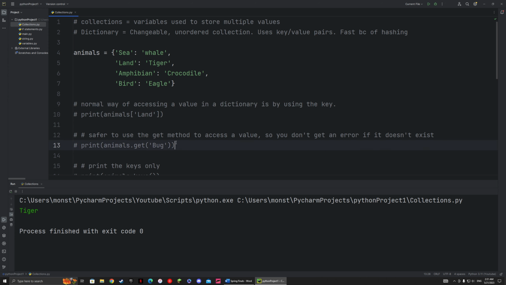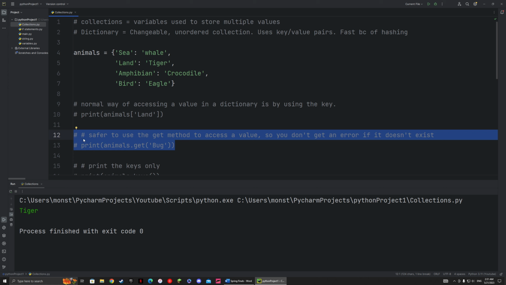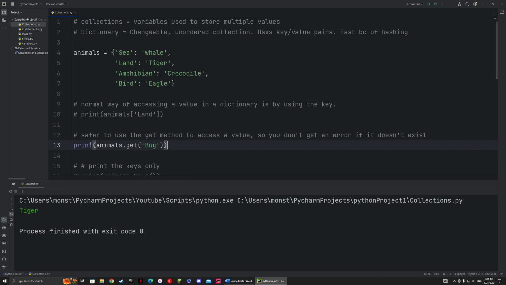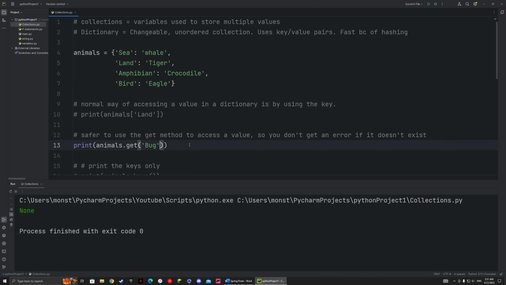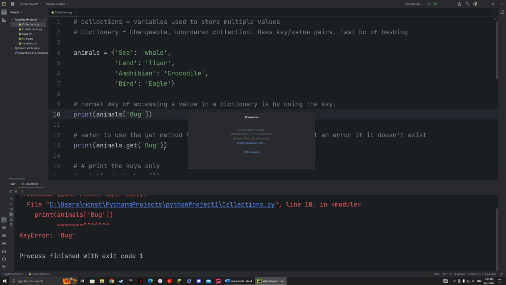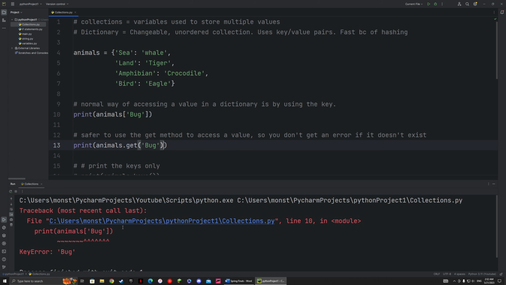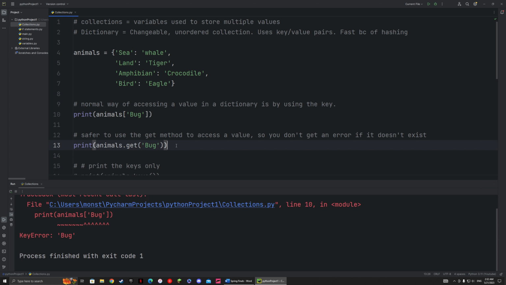It's safer to use the get method to access a value, so you don't get an error if it doesn't exist. Let me show you what I mean by that. Here we're trying to print animals.get bug. We're trying to print the key bug, and as you can see here, none of these keys are named bug, so it doesn't exist. But if you run the code, it'll just give you none. But if you write bug here with square brackets, you will get an error because it does not exist. Moving on.